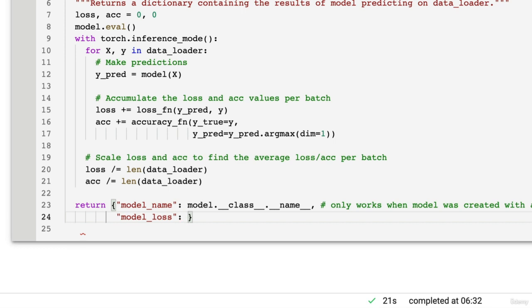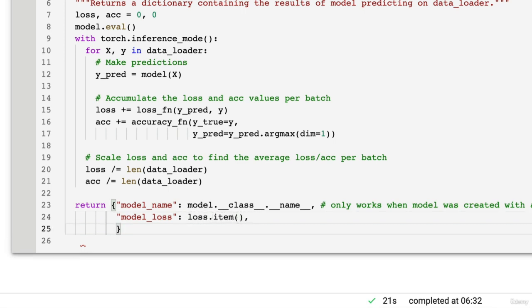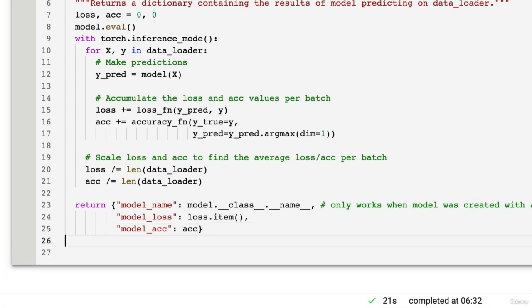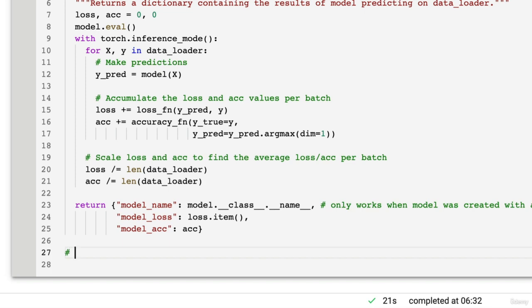Because we're going to do it like that, we can set the model name to be its class name. We'll get the model loss, which is just this value here. After it's been scaled, we'll turn it into a single value by taking .item. And then we'll get model_acc for the model's accuracy. We'll do the same thing here. Acc. I don't think we need to take the item because accuracy comes back in a different form. We'll find out. If in doubt, code it out.